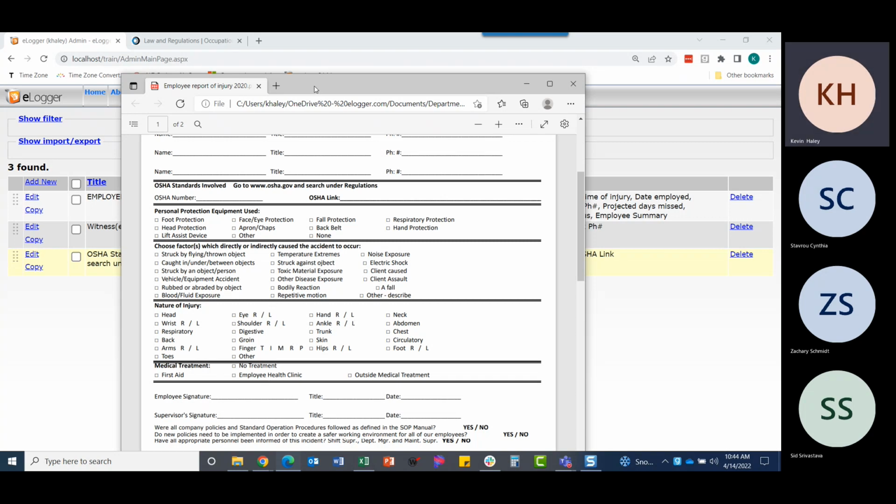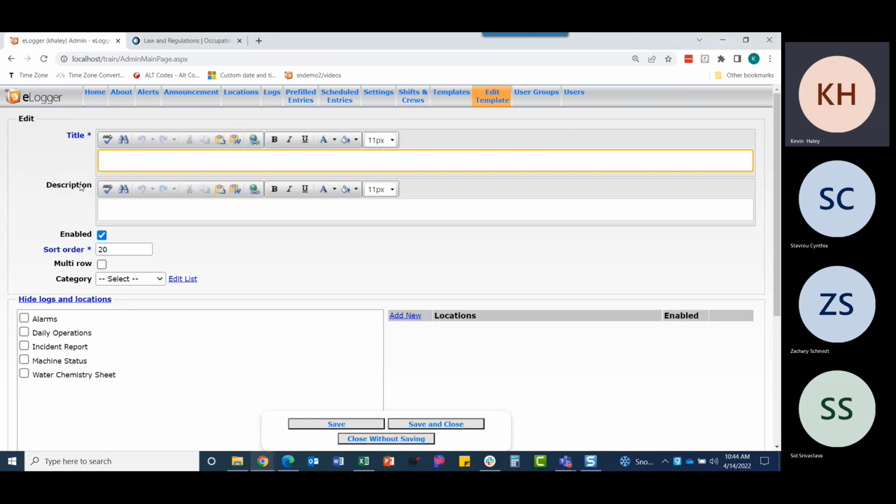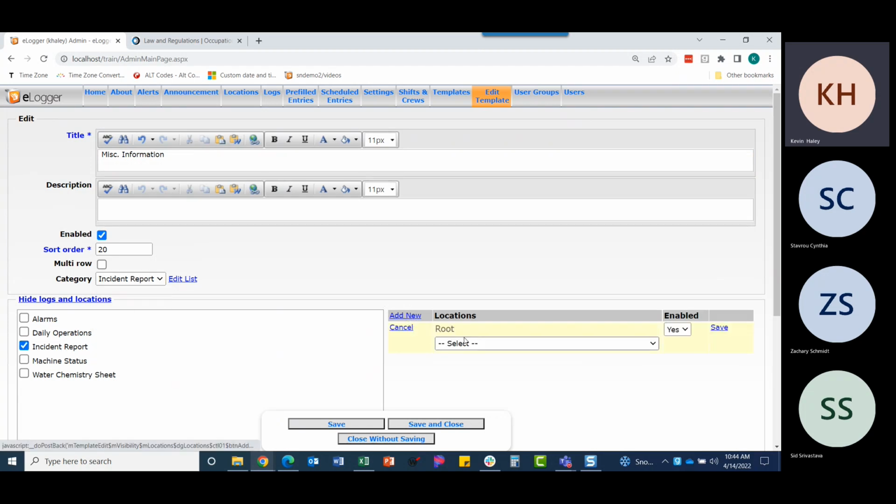So what I'm going to do is move this so we have the personal protective equipment used, the factors, and the medical treatment. So I'm going to add a new template, and we have to title this. So I'm just going to call this miscellaneous information for now. And I want to put all of those in one template. Makes it a little bit easier. Plus it makes the entry a little bit smaller vertically. So again, same category, same log, same location.